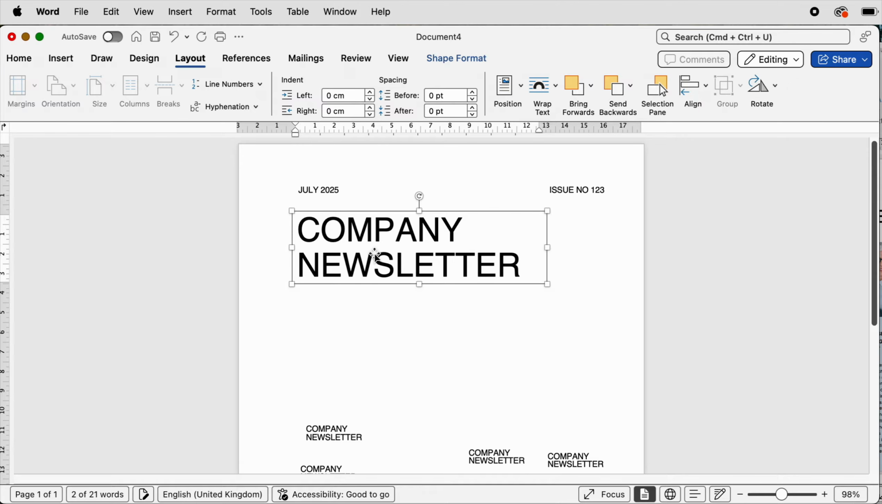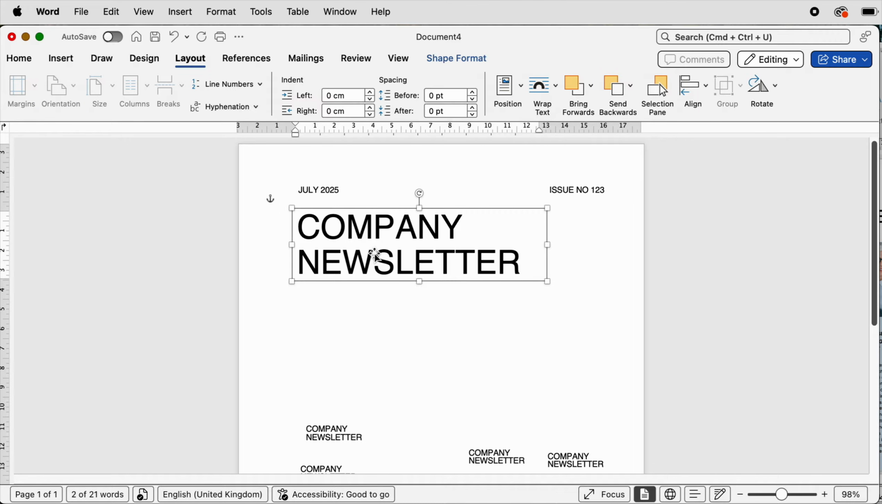Now I've written company newsletter. I've just noticed I've written company newsletter. You can write monthly newsletter, it's entirely up to you. And you can mess about with the margins this side and this side, depending on where you want your newsletter. I'm quite happy with the margin that side.